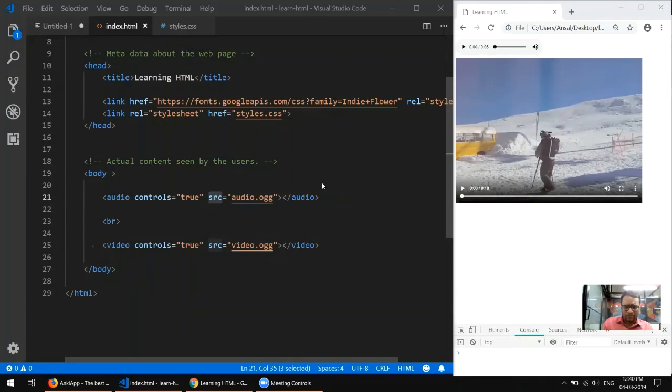So Divya is asking, can we take a link of audio and video, or do we have to save these files in Visual Studio?